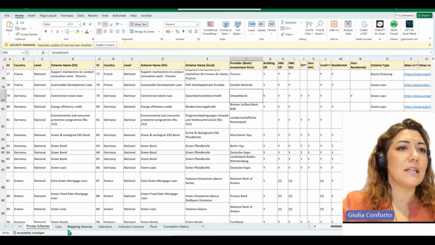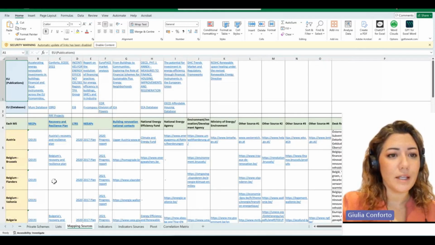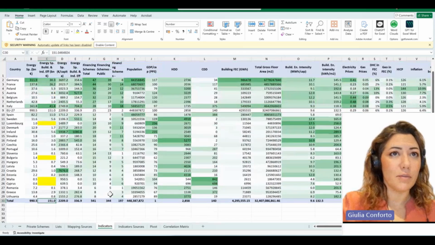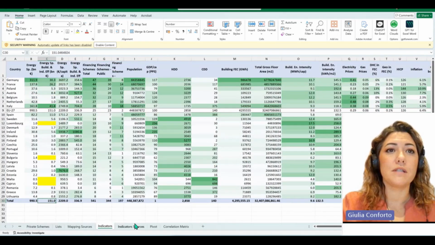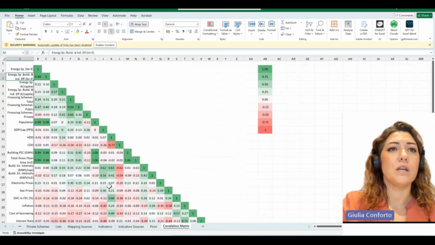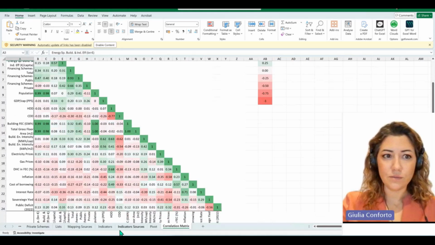On top of that, you also have some mapping resources, so all the links of the resources that were used to put together this mapping, and a number of indicators that have been assessed together with the number of schemes, with the sources of these indicators, a few pivot tables, and the correlation matrix between all these indicators.